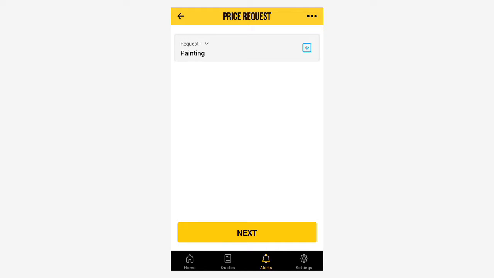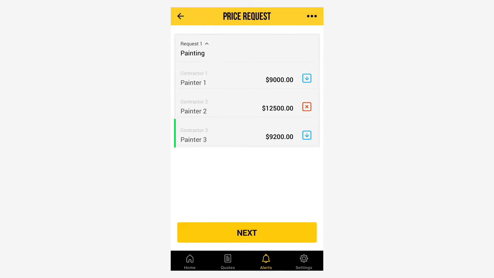Once on the price request screen, you will find Requests tabs. Select these to view contractors. The contractor you have selected for this quote will be highlighted with a green marker to the left of the screen. From here, you are able to select any of the contractors you proceed with for this service, unless you have previously declined as per this example.